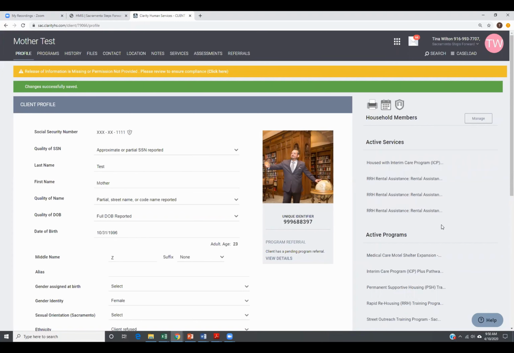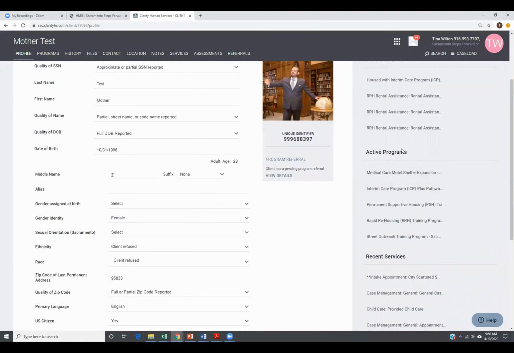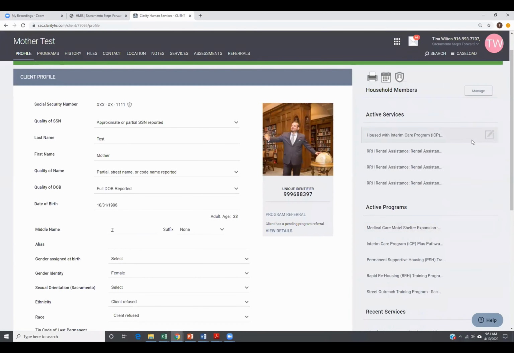Then over here you have active services, active programs. These are the programs that this client is currently enrolled in. Typically you would not see someone enrolled in 5 programs at one time, but I have seen quite a few people enrolled in as many as 2 programs at a time. You'll notice that as I scroll down, I have this little edit button next to it. These are quick links to get to that part of this client's record. So this would take me into that service. This would take me into that program enrollment.